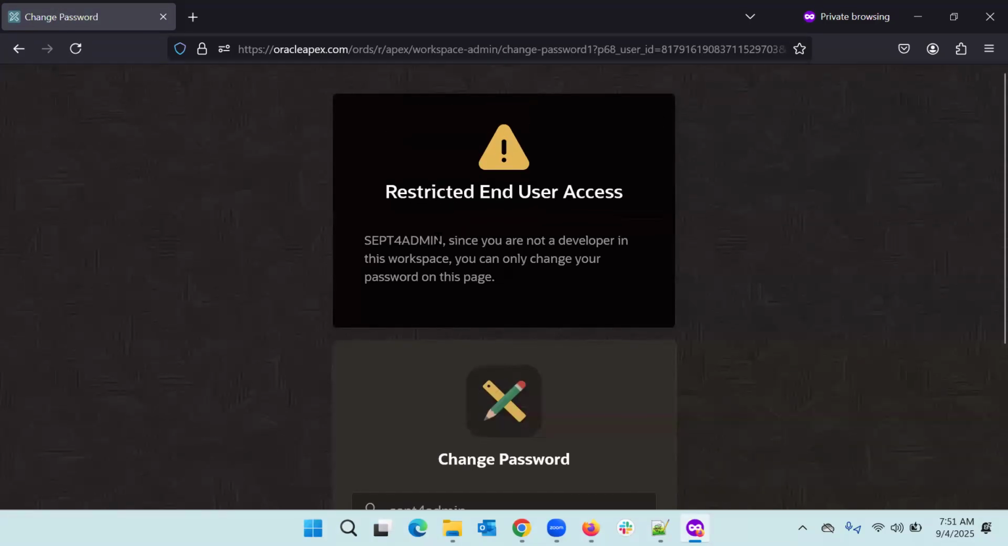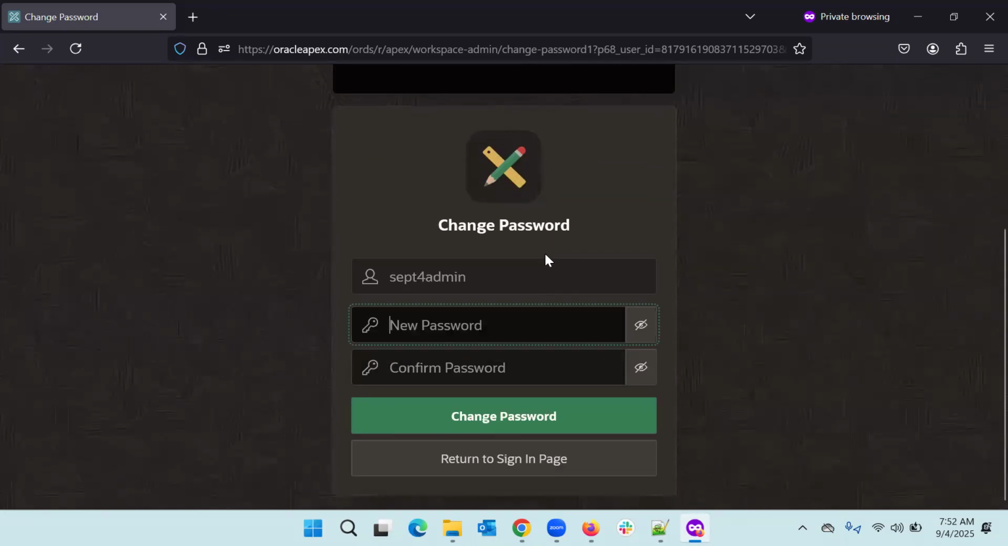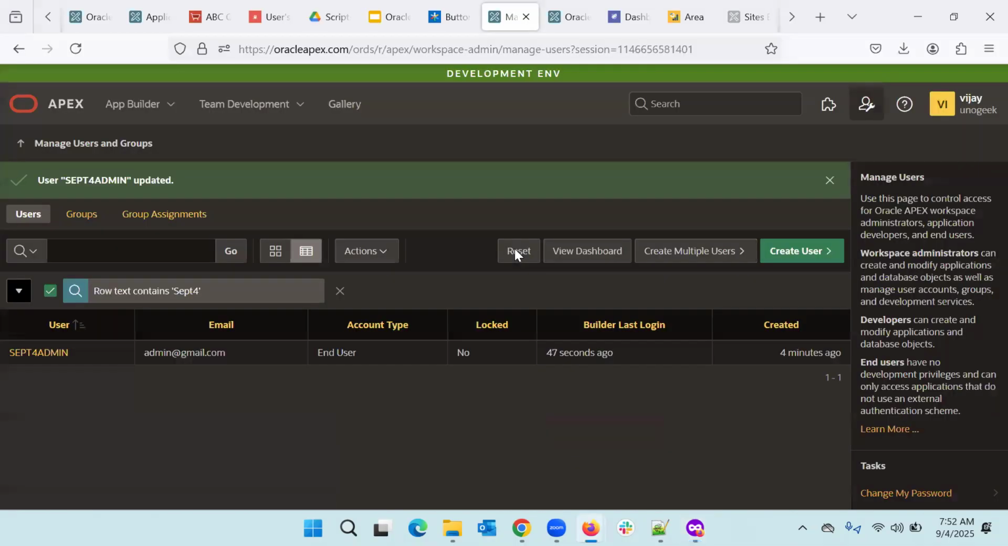Yes, if you see, restricted end user access set for admin. Since you are not a developer in this workspace, you can only change your password. What it means is that I can only change my password, but I cannot log in into the environment. I cannot log into the workspace. Why? Because I have the end user access. It means I'm a tester kind of thing. I can go and test the applications, but I cannot log in into this environment. So what is the meaning of the tester?